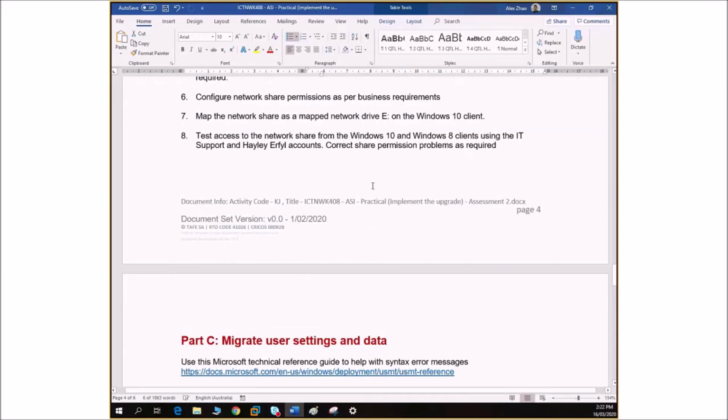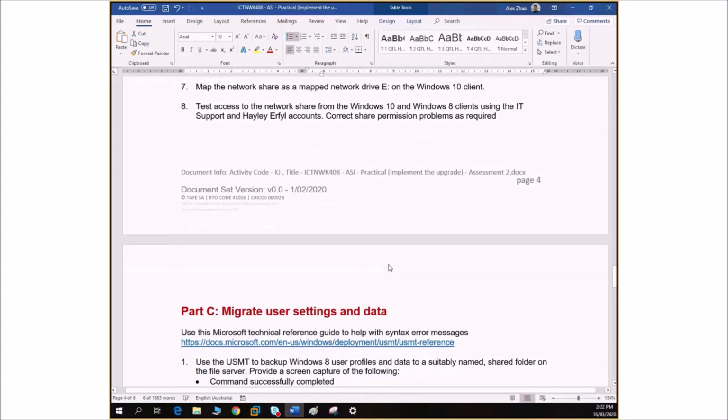Configure the share permissions as the business requirement says. If you remember that appendix, it says the different access levels. Test access to the network share from your Windows 10 and Windows 8 clients. So basically, both of them should be able to access the same shares.